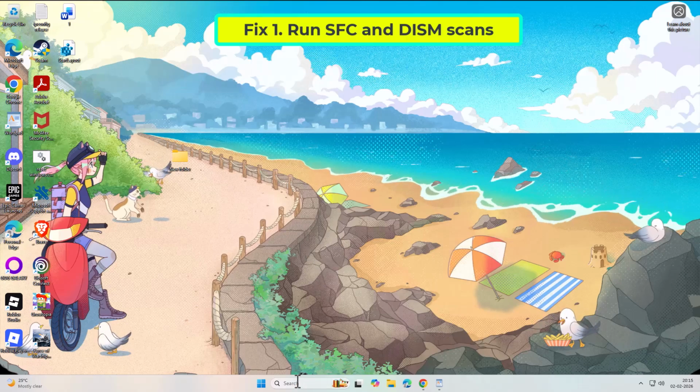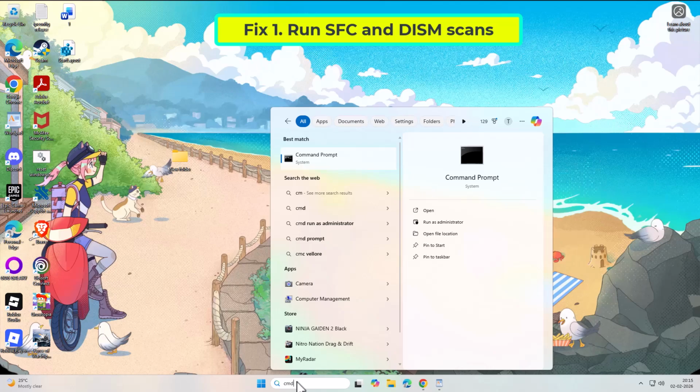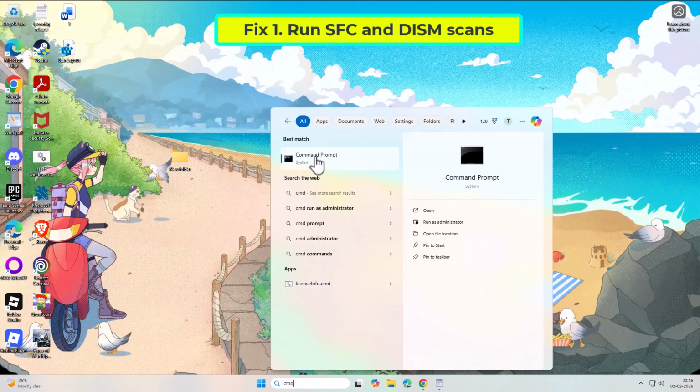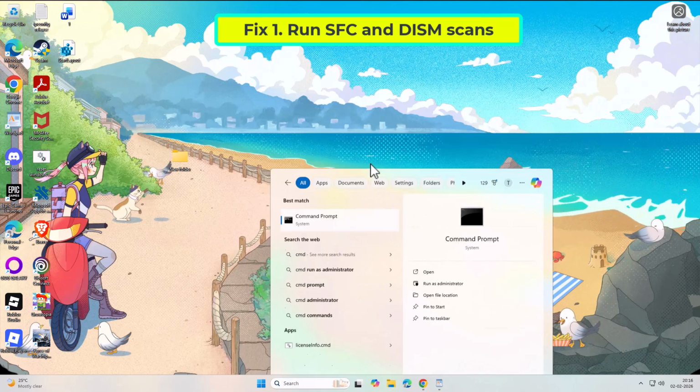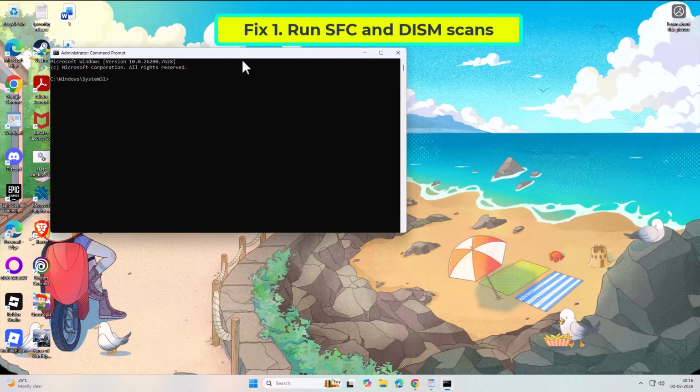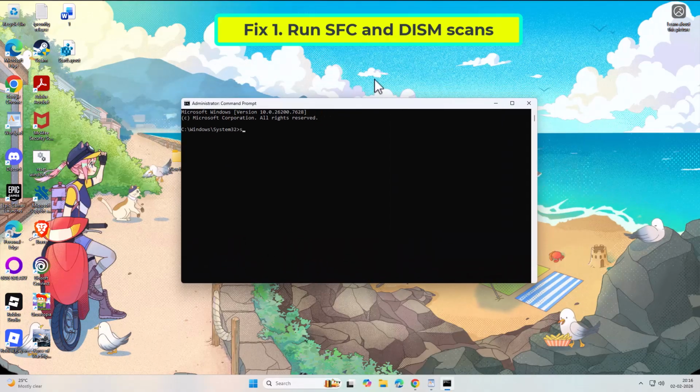Fix 1. Run SFC and DISM scans. Corrupted or damaged system files could be the primary reason for hanging and crashing apps. You can address this by running SFC and DISM scans via an elevated command prompt.